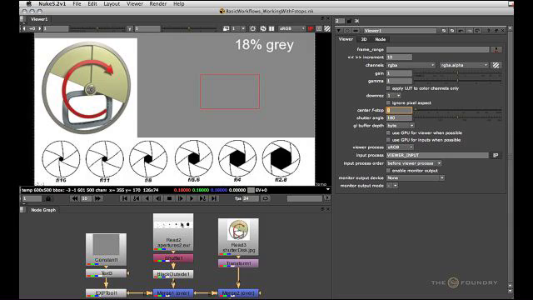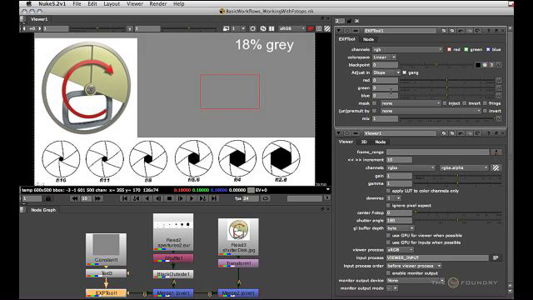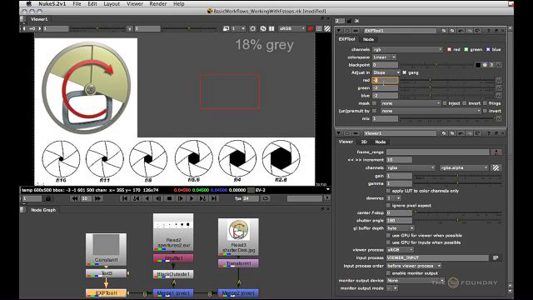So that means that if I now go and lift my plate by, let's say, a full stop, the readout now will actually tell me that the plate is one stop overexposed based on our gray reference. And likewise, if I lower the plate, the readout will now tell me about how many stops the plate is underexposed.